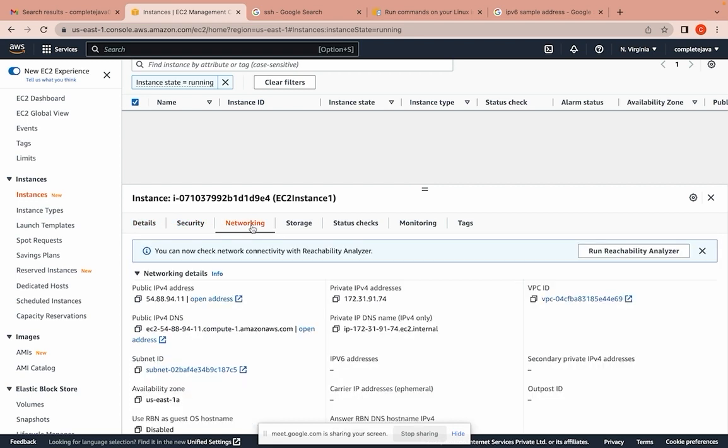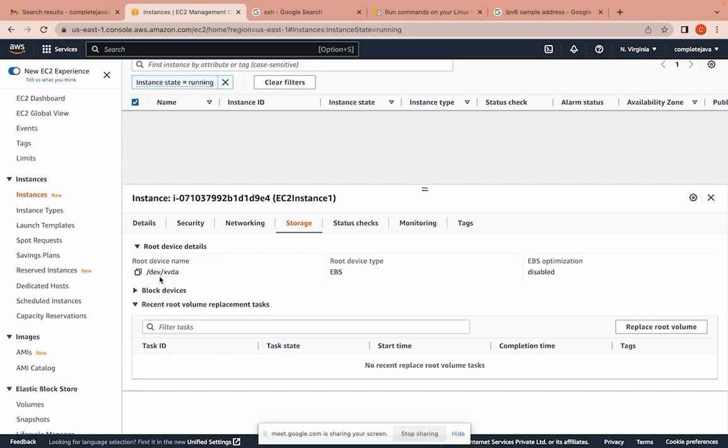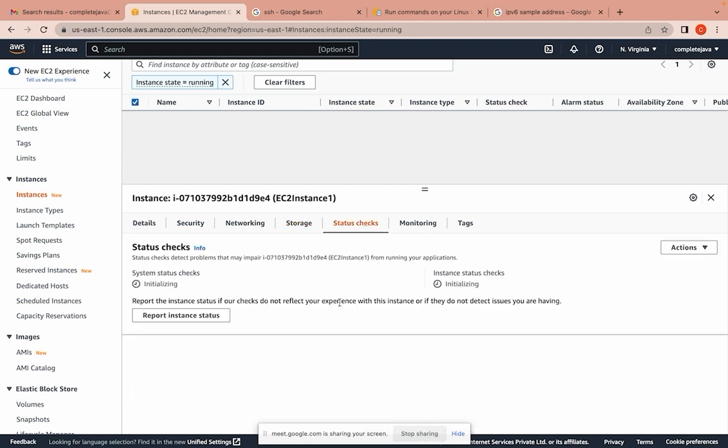Details, security, networking, we already discussed. Okay, storage, root device details. See, this is the root path, /dev, I told you, right? In the root it will be attached. So it is attached in the root, and you can see size 8 attached and not encrypted. We will see how to encrypt it later. So all these details are clear for you, correct?